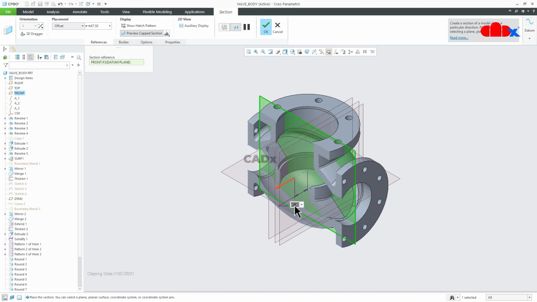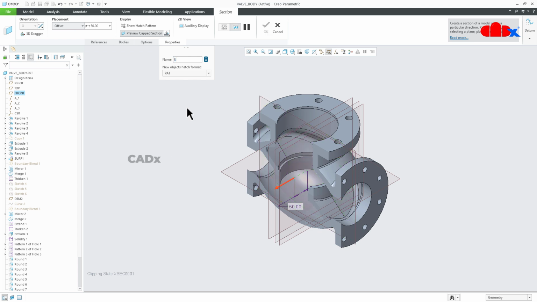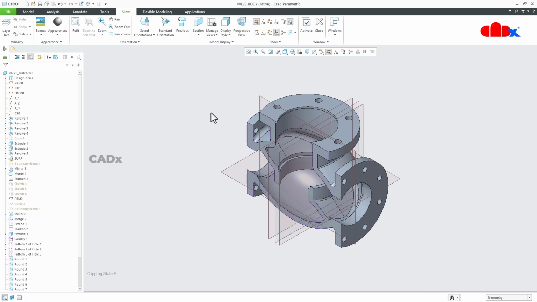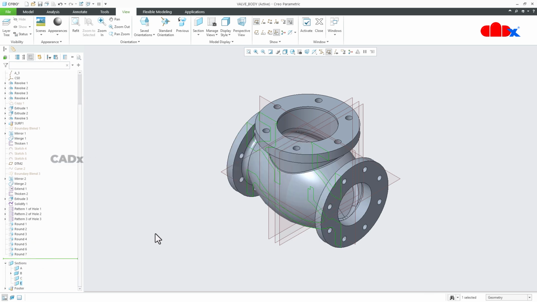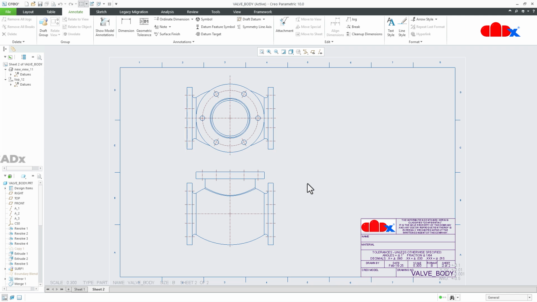Let's say this is the depth I have for my local section. I'll just rename it. Let's say this section name is section E. I'll say OK. Now here I'll just deactivate it, switch off the plane, and then go back to the drawing.